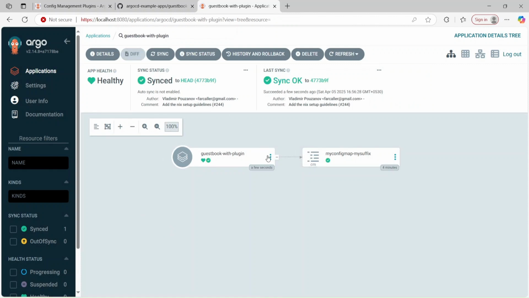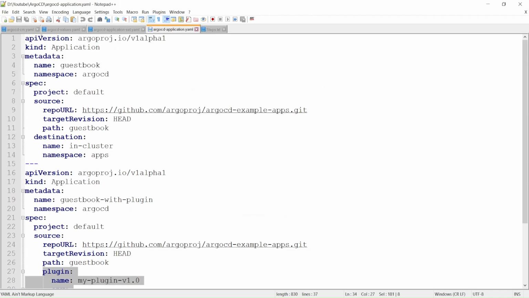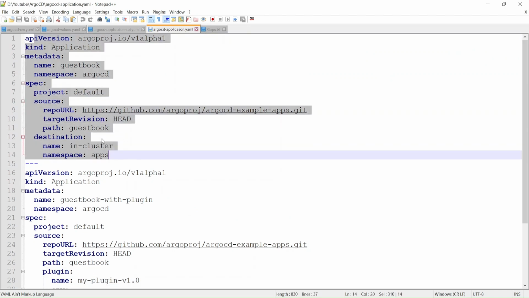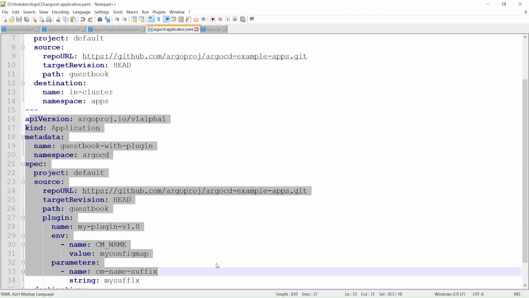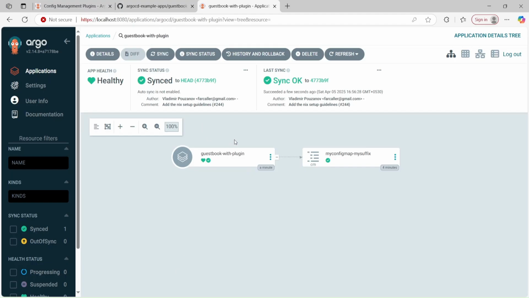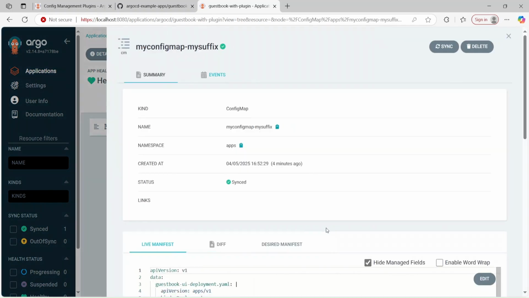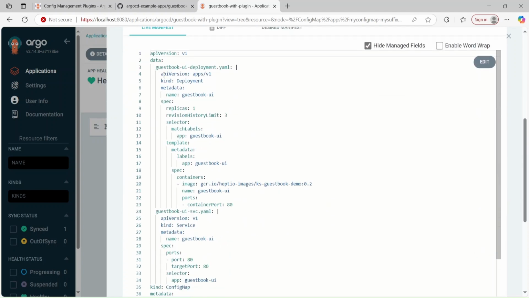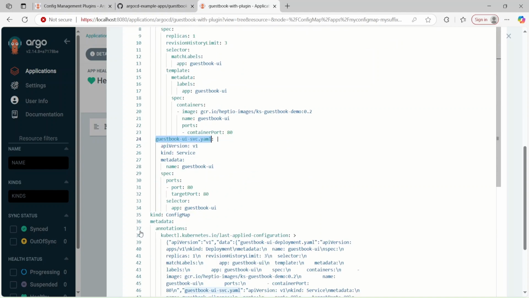So this application only creates a config map, because remember, now we had two applications here, one without the plugin and one application with plugin. So this is the one which is using the config map CMP plugin. So if we click on the config map and check the live manifest, again the same expected output. We have the guestbook UI deployment YAML and the contents of that, and there's another SVC YAML and the contents of that.